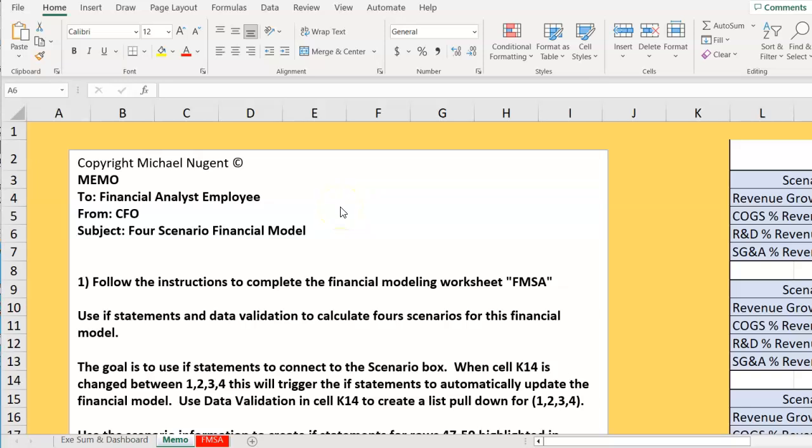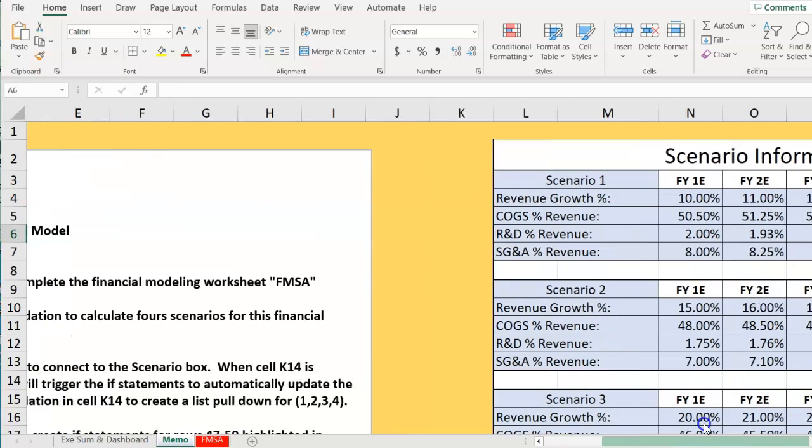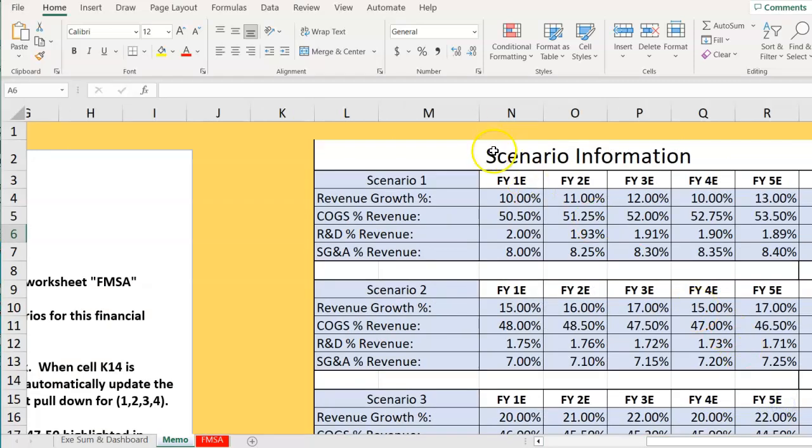Hi, welcome to the financial modeling case, which I call the four scenario financial model. So this case is basically looking at a company who wants to project their financial results, which is a common thing to do for financial models. And they have various scenarios.